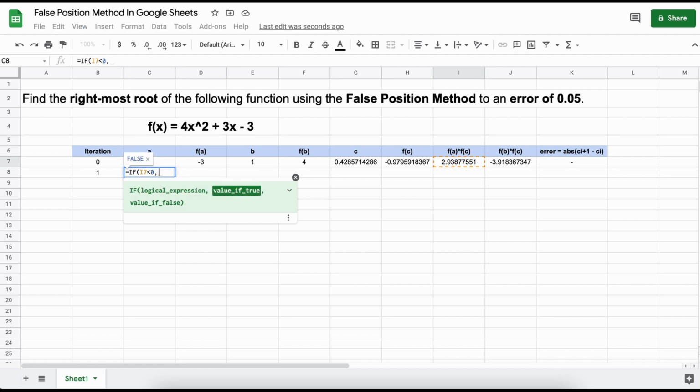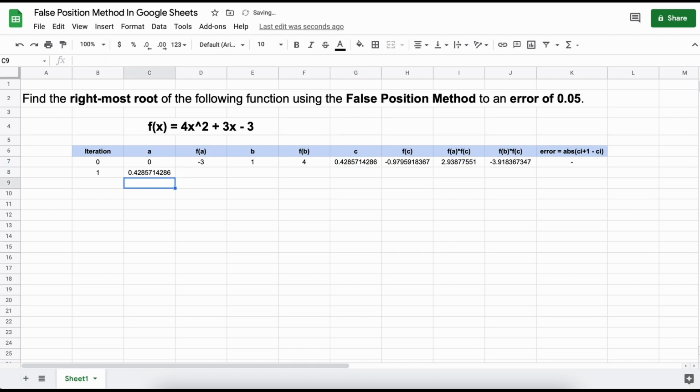So we select the value given by f of a times f of c and test if that is less than 0. If true, that means our root is to the left of our midpoint, and a will remain unchanged, whereas b will take on the midpoint's value. If false, the root is to the right of the midpoint, and a will take on the midpoint c's value. We will repeat the same formula for our higher root boundary b.